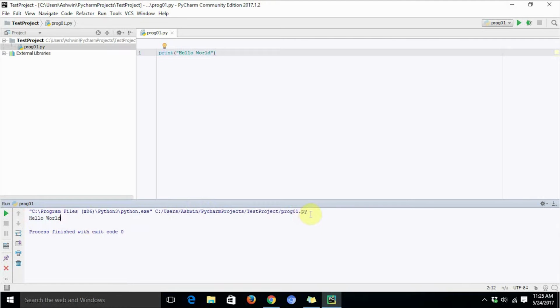It not only runs the particular program, but it also displays what command line, what shell command it has used to execute our program. The first line is the command which it has used to execute the program.